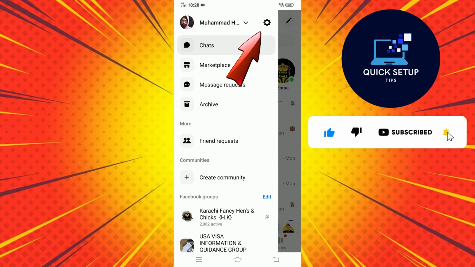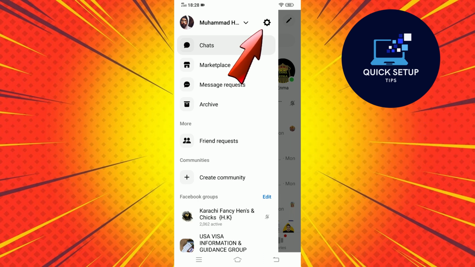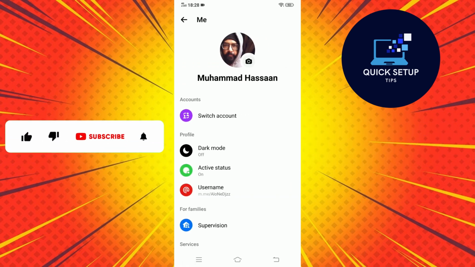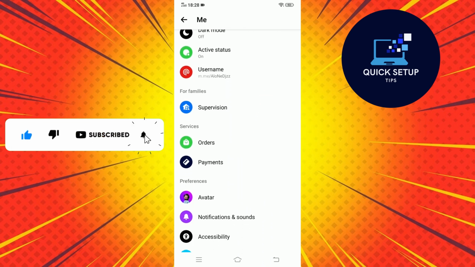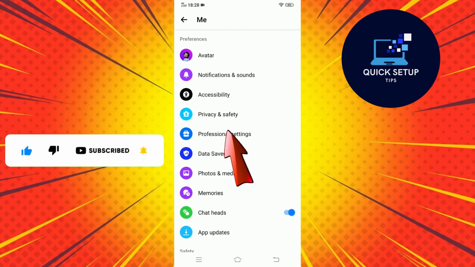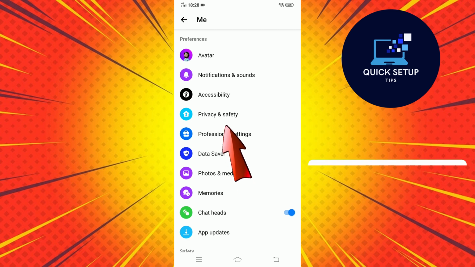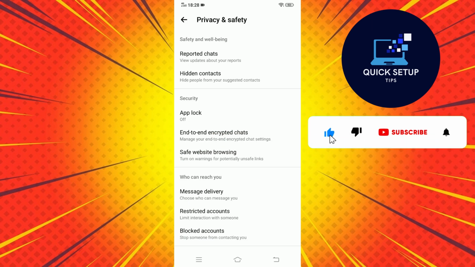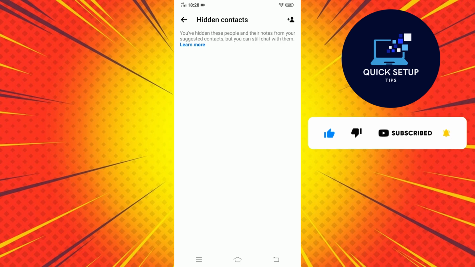A menu will slide out. Tap on the settings icon at the top to access your Messenger profile. Next, scroll down to the Preferences section. Under that, tap on Privacy and Safety. On the next screen, look for and tap on Hidden Contacts under the Safety and Wellbeing section.